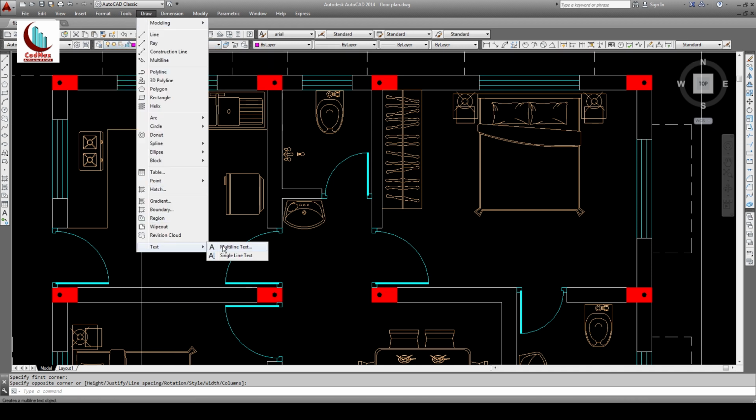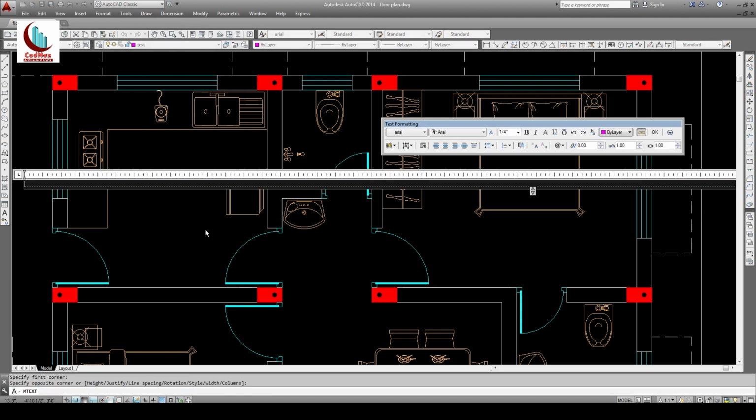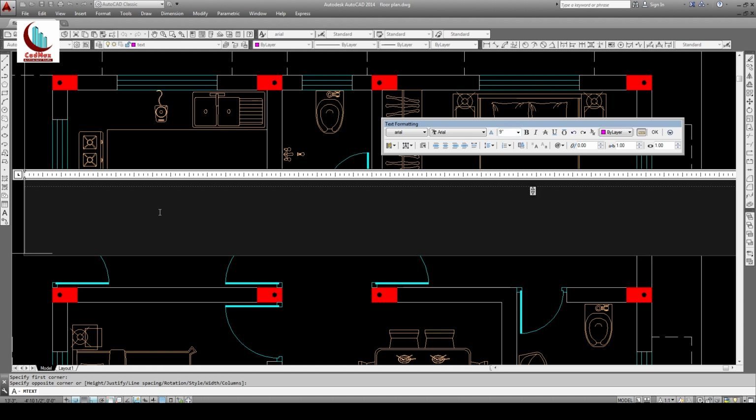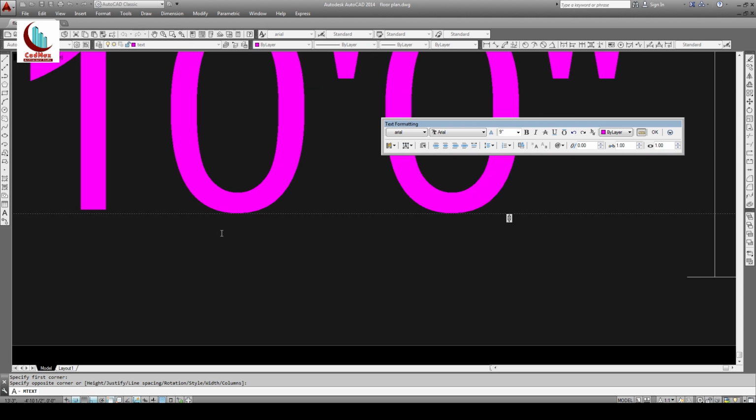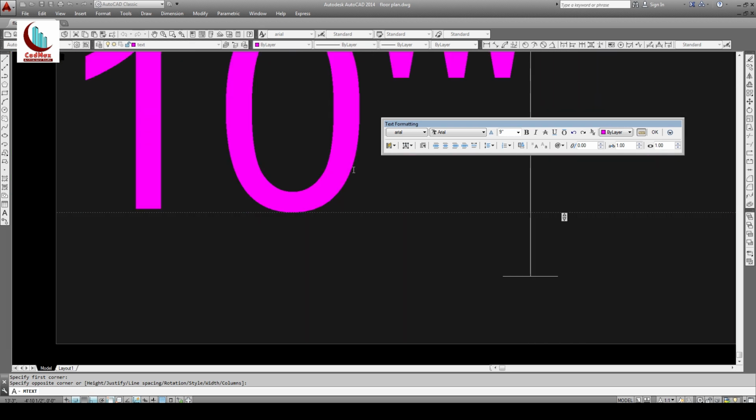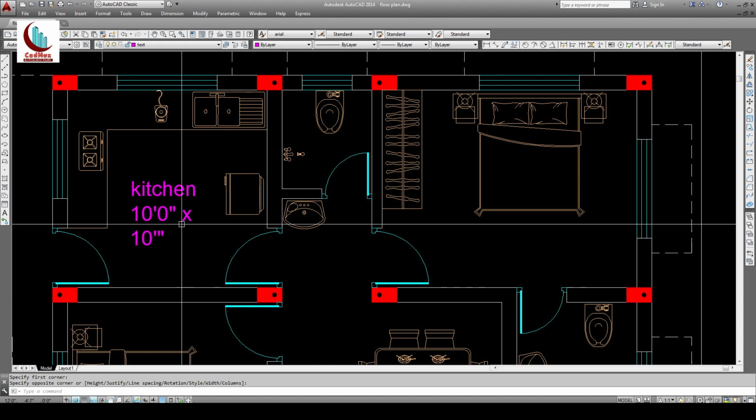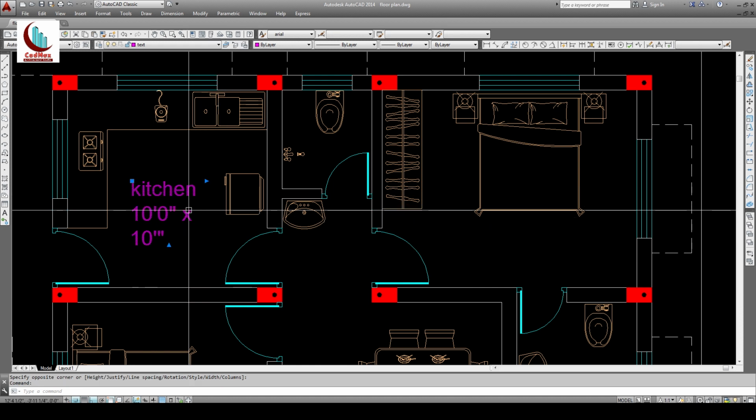Go to draw, text, multiline text, draw a box here. Current text is Arial. This is the text style name which we had given. These are other default ones. This is the font which we had selected. Keep the height as say 9 inch. Okay, then start typing. Kitchen, K-I-T-C-H-E-N, enter, 10 feet by 10 feet. Press OK. You can see the text is like this.